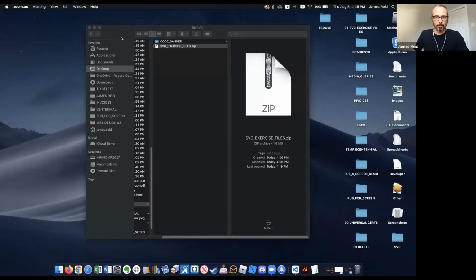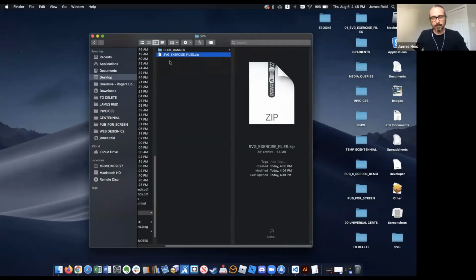So today we'll be looking at how we actually place them on our web pages, because there's two different ways that we can, and we'll look at both of them right now. Share my screen. So on eCentennial, you'll find a file called SVG exercise files. That's all we're going to need for this week. Let's unzip that.